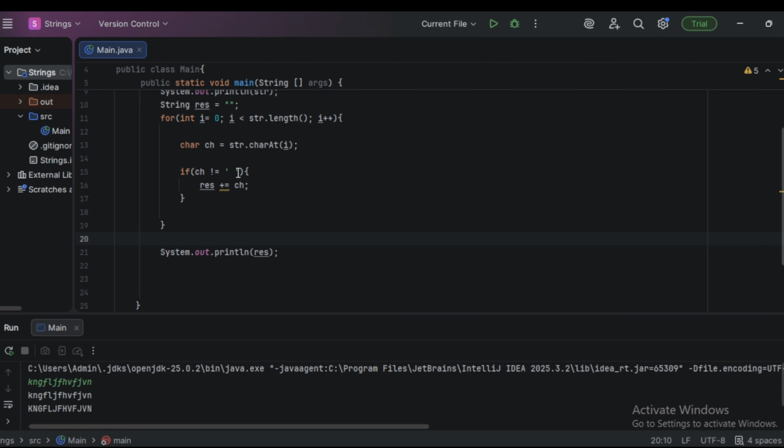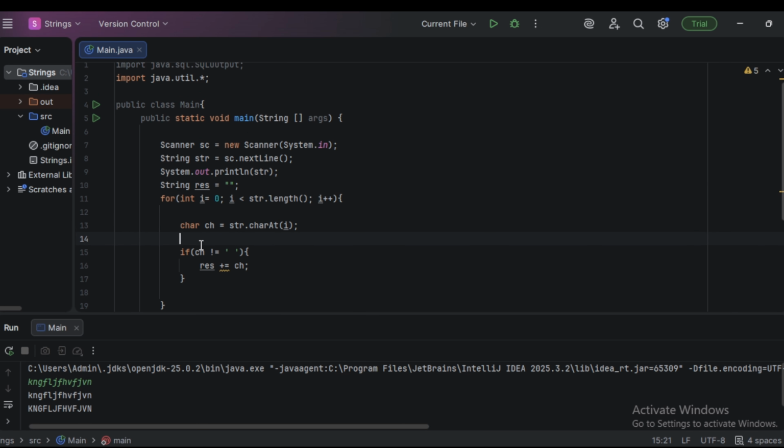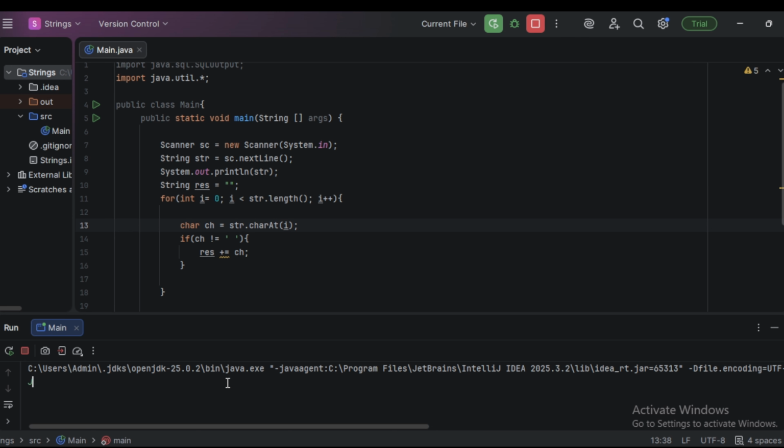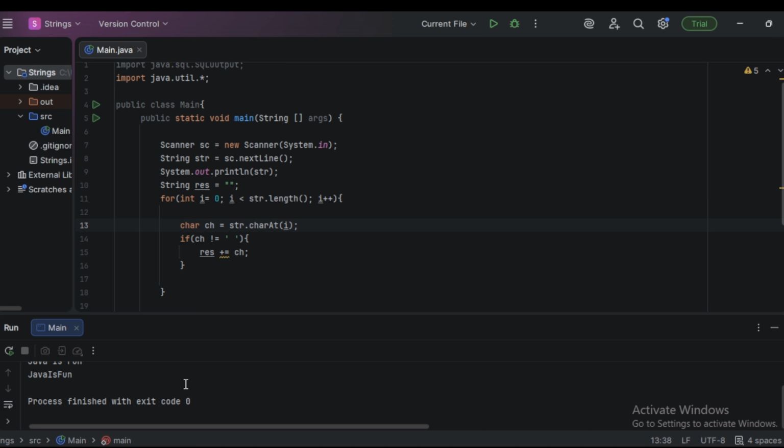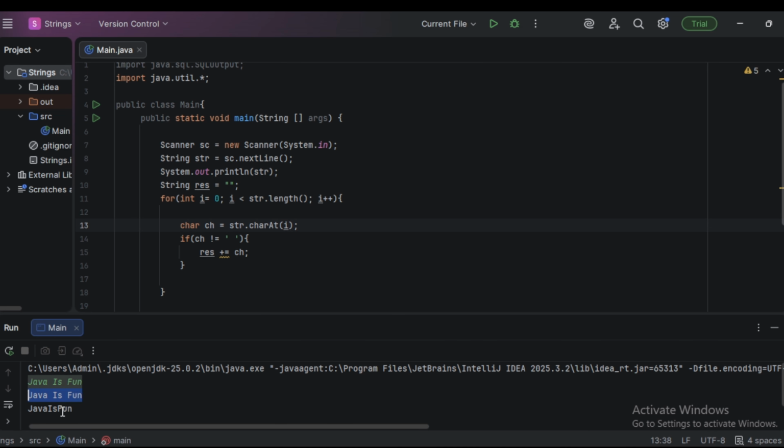So I will print it. If there are any spaces, I will remove them. That means I am giving not equals here. So if there are any spaces, it will not be added to the current string. So let us run it. I give Java is fun. Here this is the string we have given and this is the output we are getting. That means it will remove any spaces that are within the string.